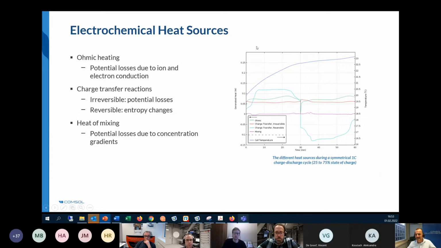And what kind of heat sources can we include here? We first of all think about ohmic heating, potential losses due to ion and electron conduction, but we also have other contributions, for instance, from irreversible potential losses, entropy changes, or heat of mixing due to concentration gradients. And all of that is embedded in the terms that we offer to be activated or neglected, if you want.